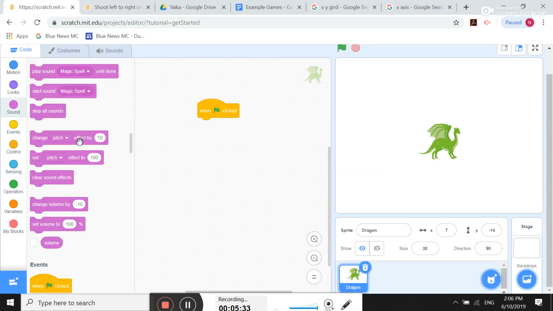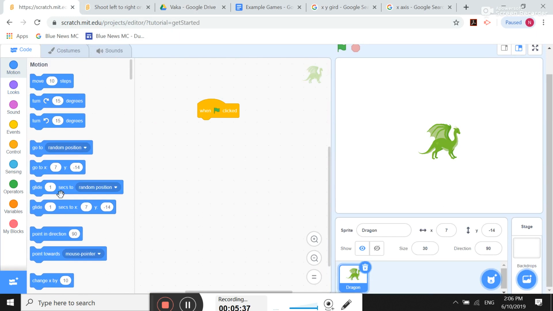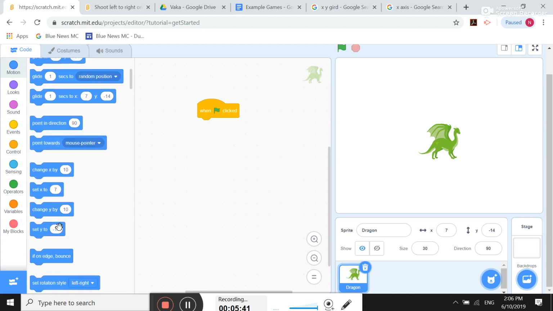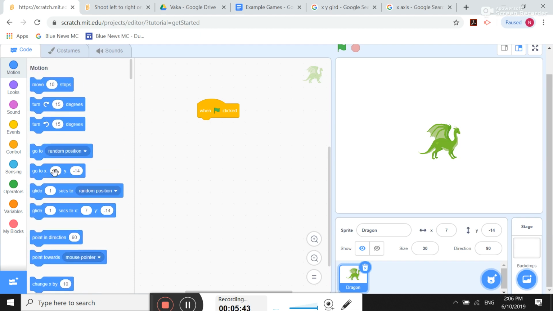So the first thing we want to do is go to motion, where is it? Here. So when the green flag is clicked, you want to make sure that the dragon goes to, what did we say? We said negative 180, x equals negative 180, and y equals 0. Cool. The dragon appears there.